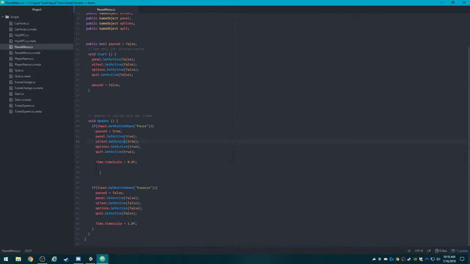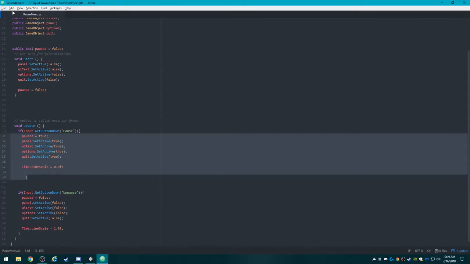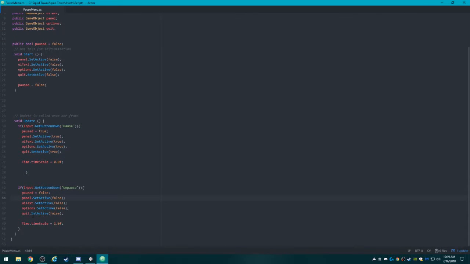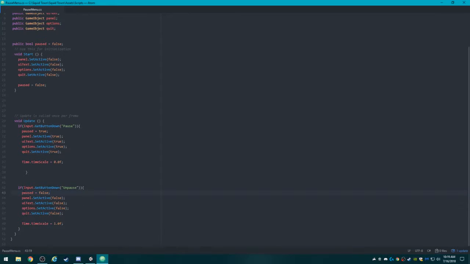So yeah, in the same void update, you create another if command outside of this one. Oh crap, what did I just do? Alright. So you create another if command, if Input.GetButtonDown unpause. As you see here, we have an unpause. If you don't have that set, then it'll just give you an error and your pause menu won't work. Then you set everything to false, and the time scale to 1.